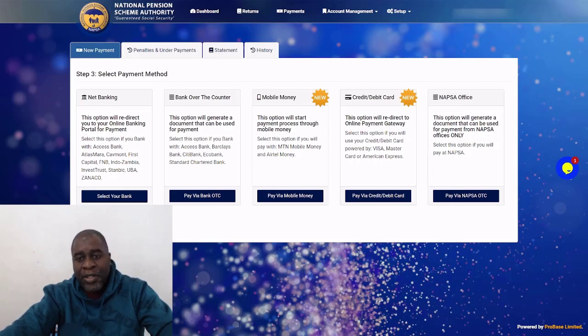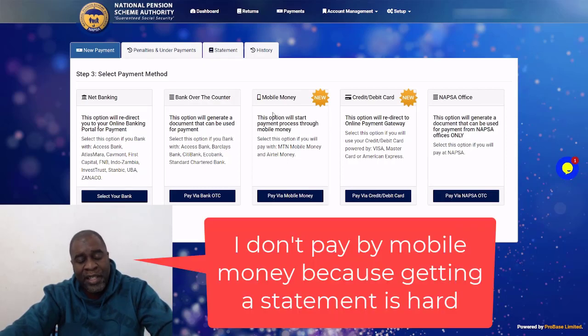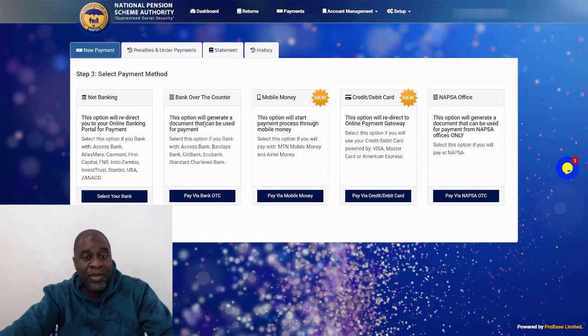I know you've got the option of a credit or debit card, which is a lot of work entering card numbers and all. You have an option of paying by mobile money, which is very convenient, except if you need a statement. Six months down the line, you have no way of knowing whether you made the payment or not. You've deleted SMSs and you try to get a statement from any of the mobile money platforms. I assure you, you will cry. So bank over the counter, why go and queue up in a bank? That's why I use net banking.